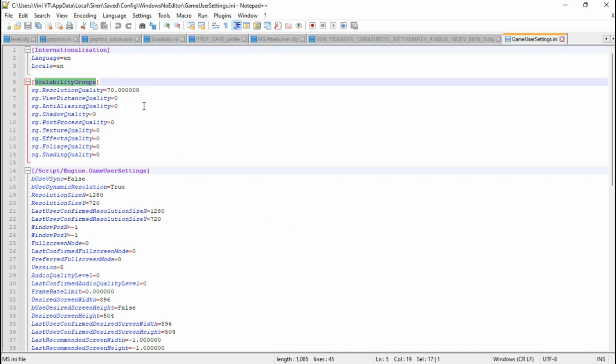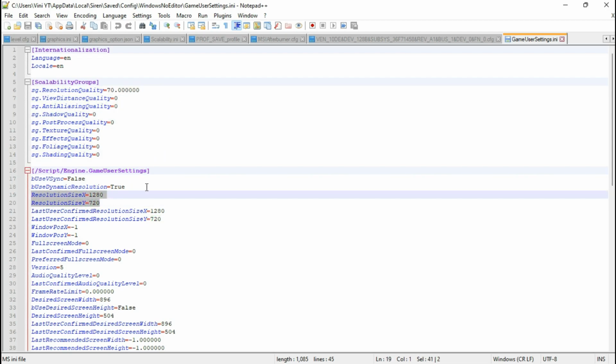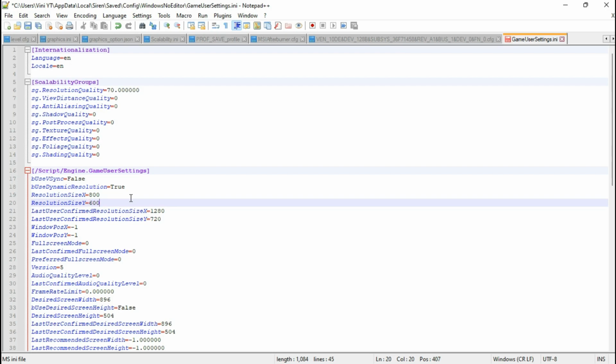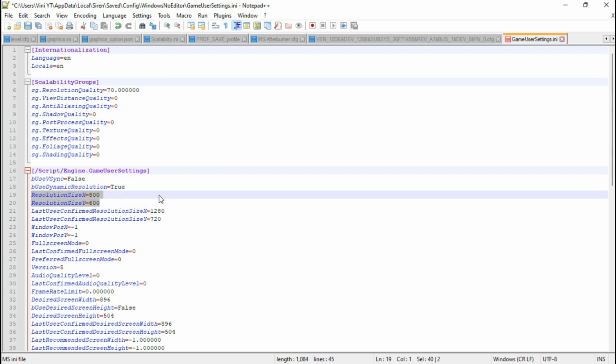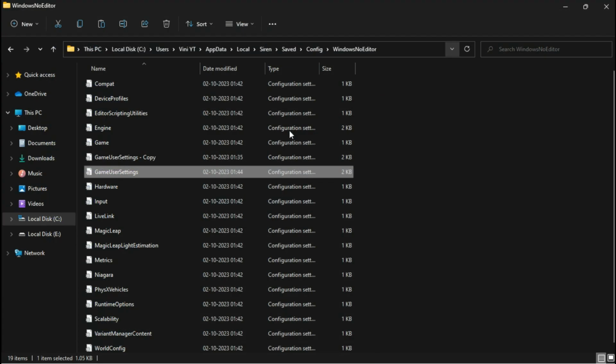We'll start by looking at the scalability groups. It's unfortunate that you can't create a custom resolution scaler value, but don't worry, we can work with what we have. In the Game User Settings row, there are two variables that control the screen resolution of the game. Surprisingly, you can create a custom resolution for the game. I'm going to set it to 720p, but feel free to lower it further if you want even better performance. After that, remember to save the file and set its attributes to read only.